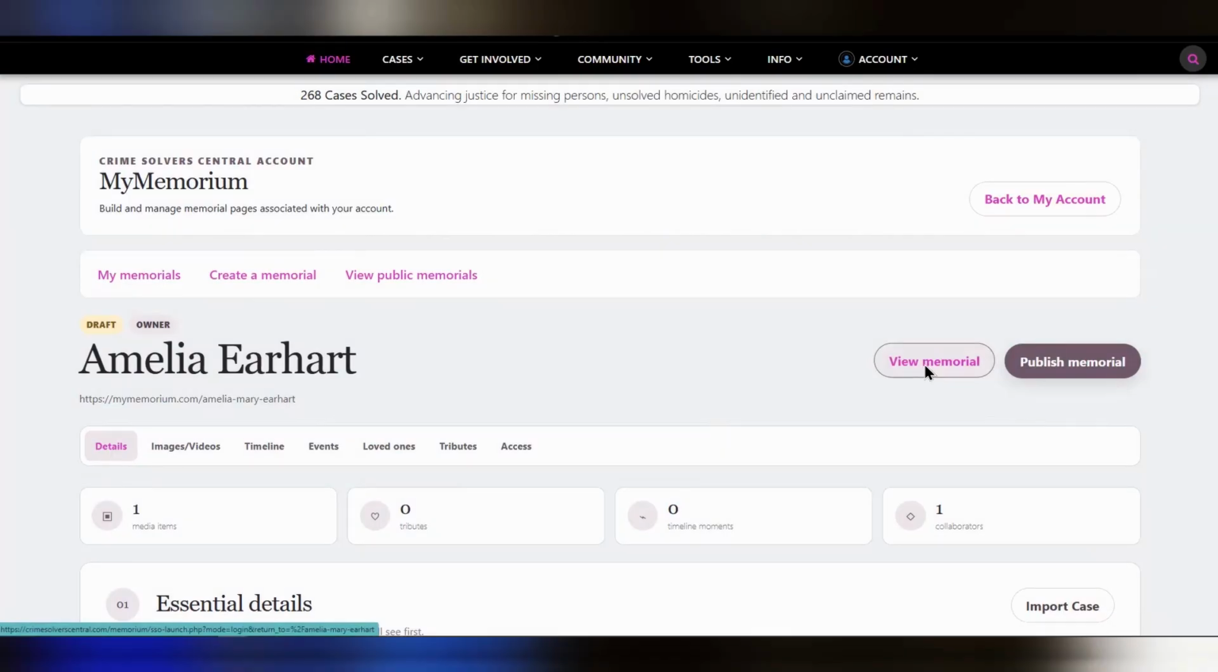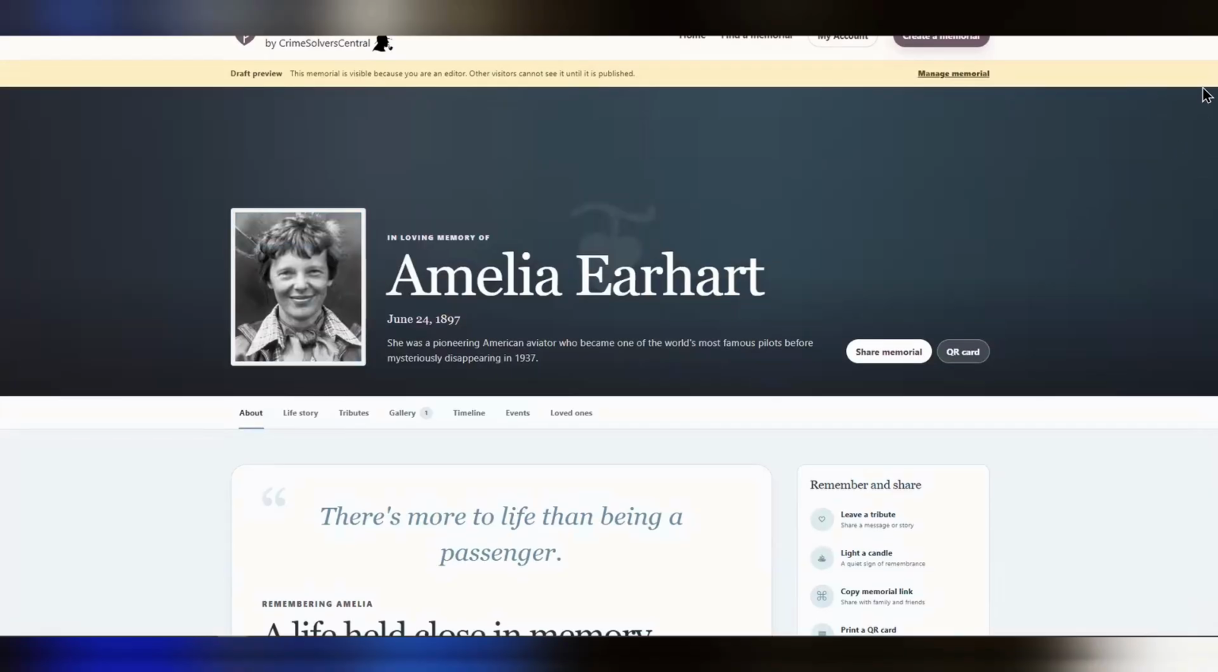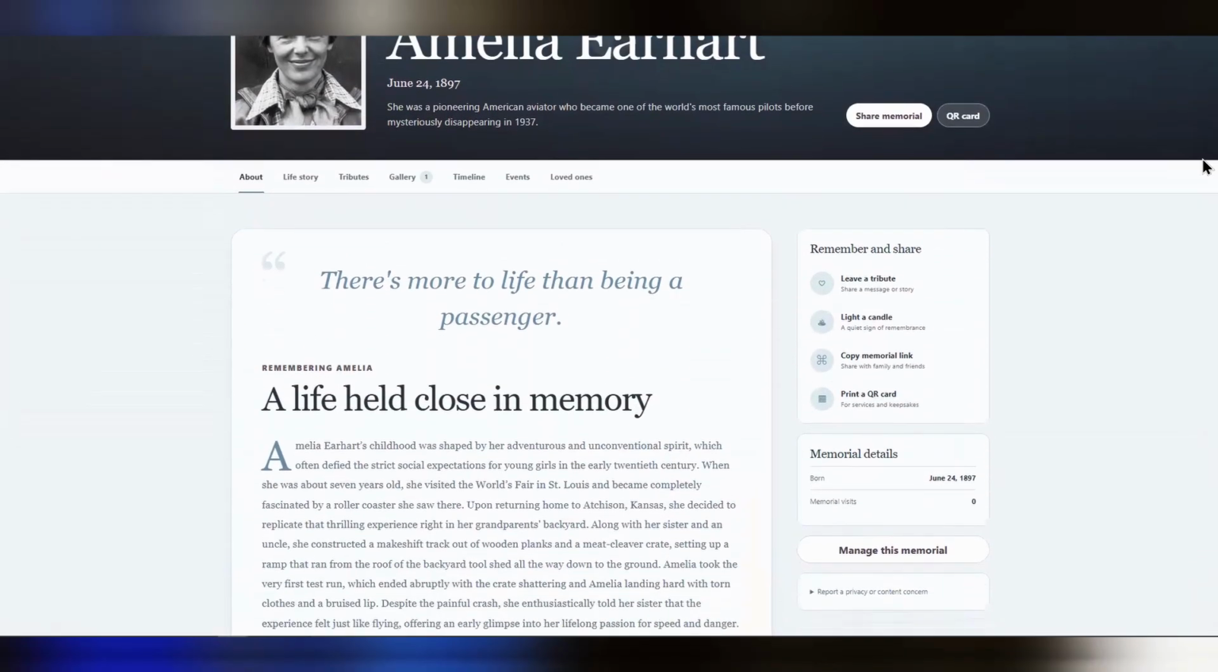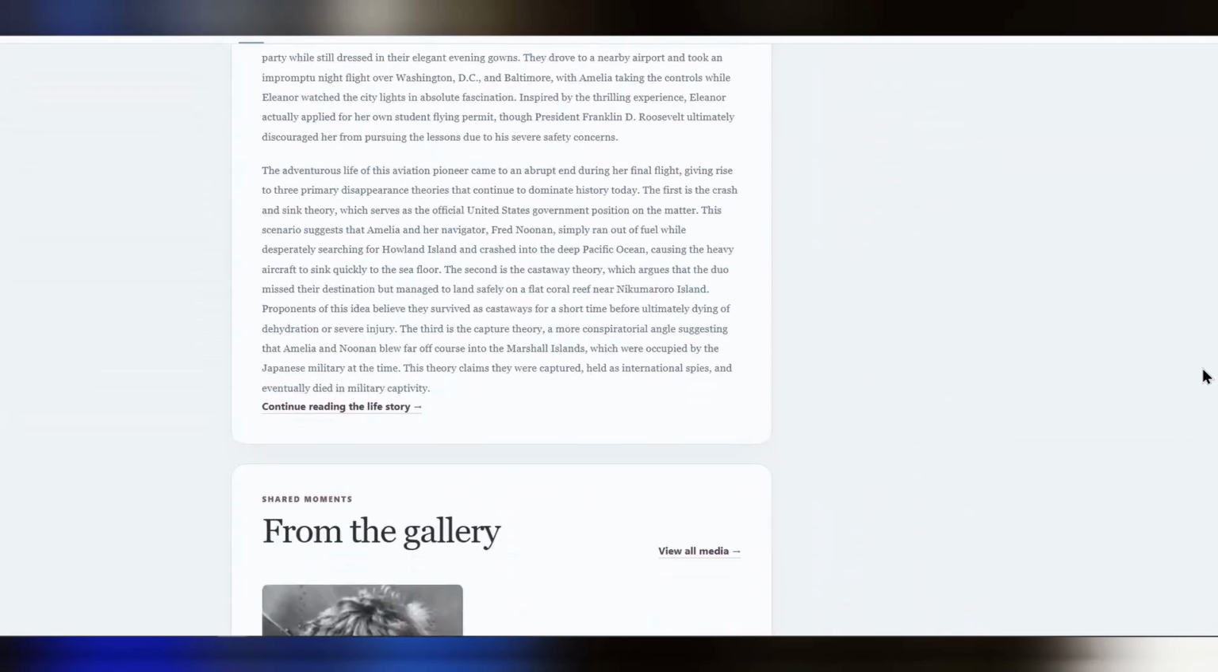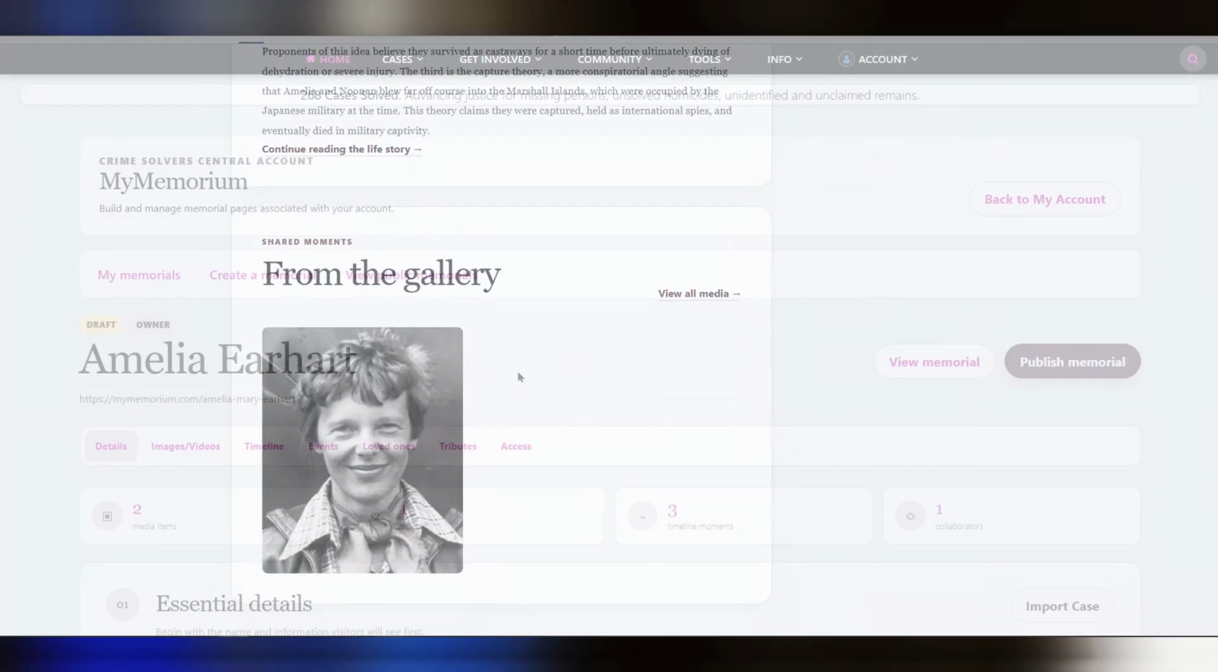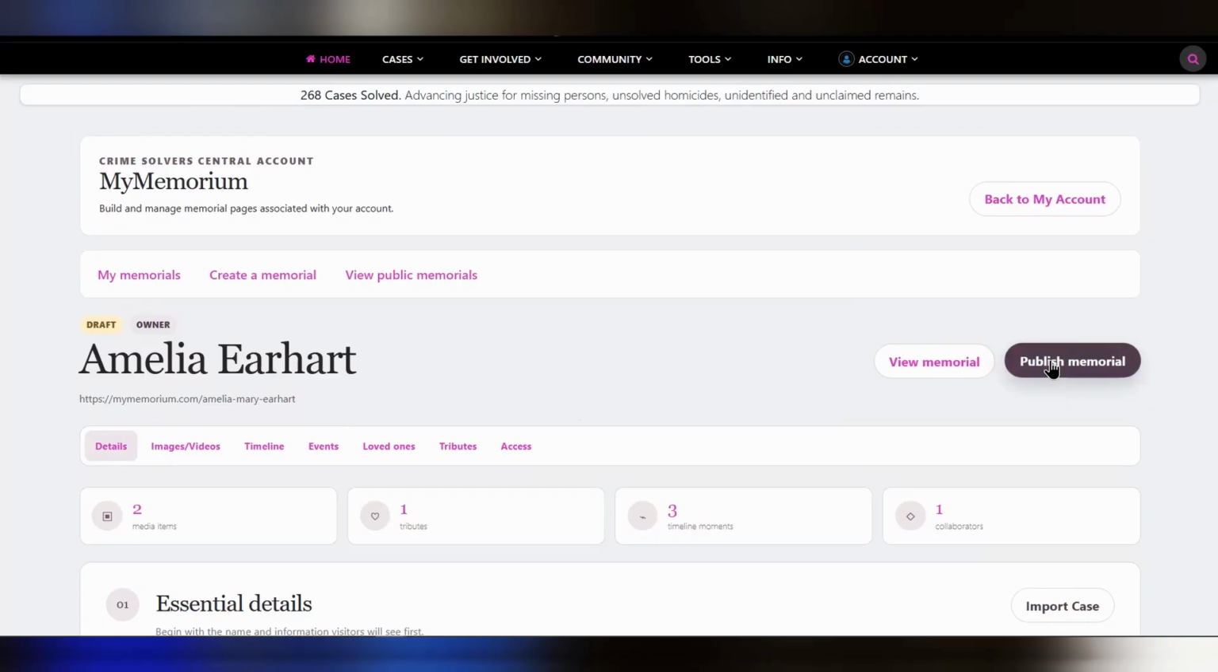Now let's publish our memorial. When the page is ready, review the public preview carefully. Confirm the spelling of names, dates, locations, and page address. Once you are satisfied, select Publish.